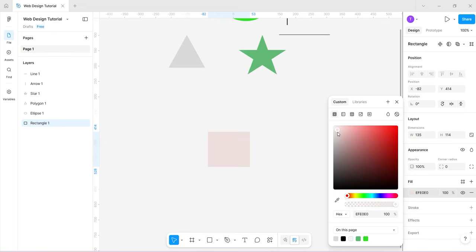Just move the circular dot, the small circle, to which part or which area has the color that you want. If you prefer other colors too, you can just move the bar here, there, then you set the object to the color that you want.